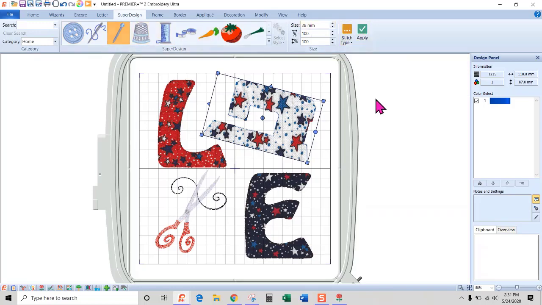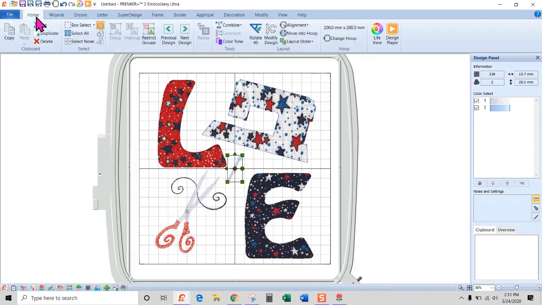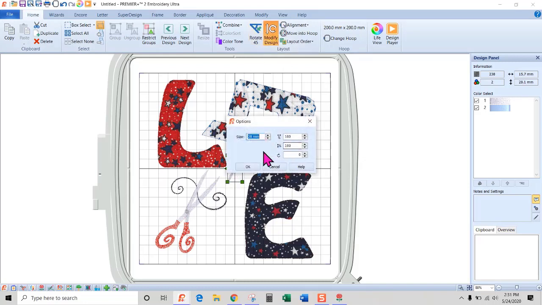So I want to make sure that nothing is selected, so I'm going to click on the outside edge and hit apply. Right now he's a little bit bigger than I really want him, so I'm going to come over to the home tab, and because he's already green, that's okay. I can hit there, or come up to modify design, and I want to make him a little bit smaller. So let's just make him about 15, and I'm going to hit okay.